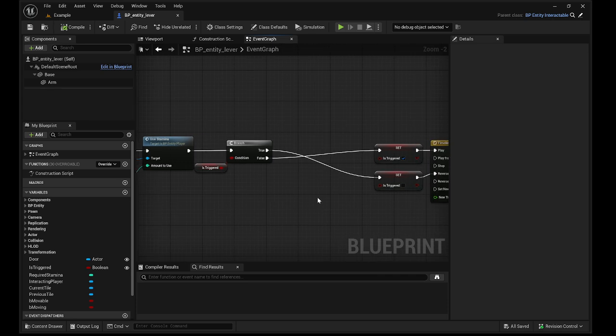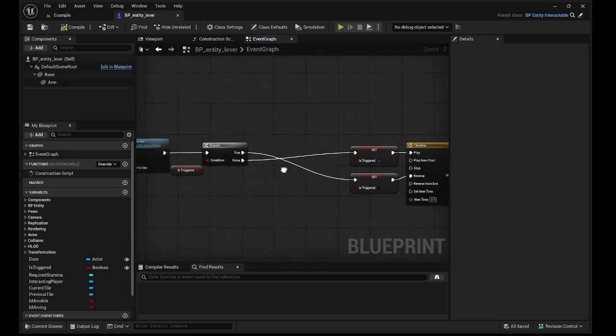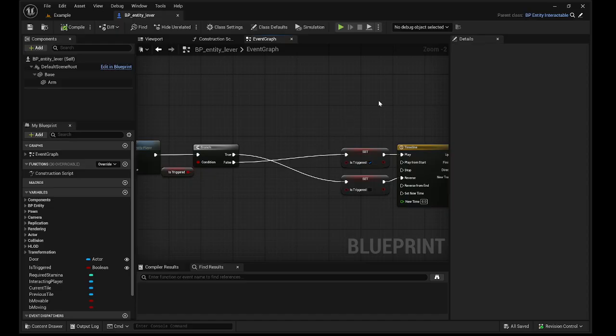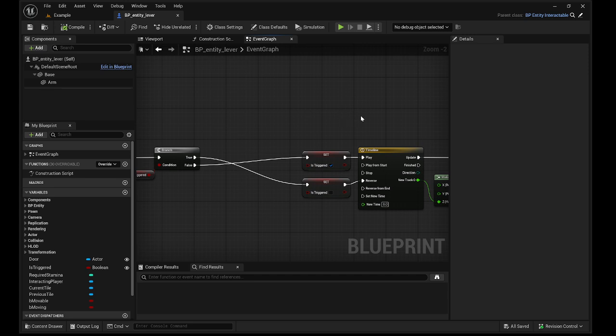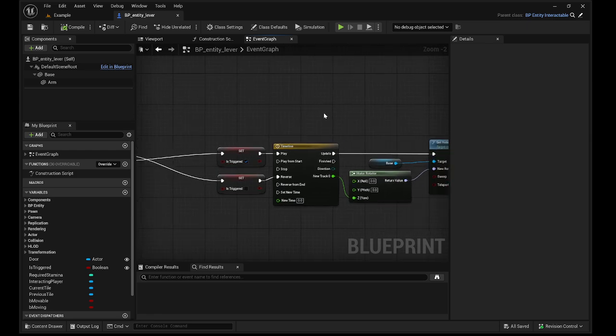I created a boolean called is triggered, and we use that as the condition for this branch. I left it as false right off the bat. If is triggered is false, it switches. We set is triggered to true, and then we play a timeline.